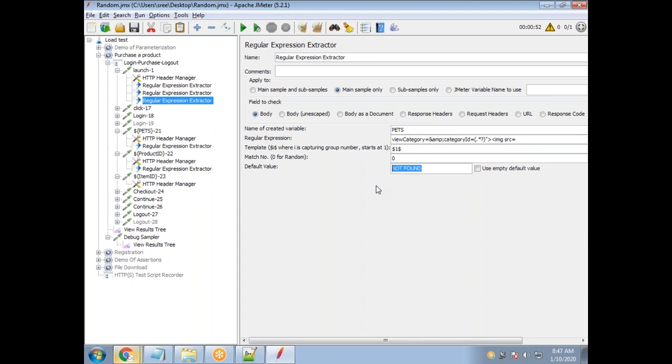Instead of "not found", you can say that correlation is incorrect, or correlation seems to be incorrect, or the correlation value is missing. You can put anything. In case it is not able to pull out the actual value, this is what will be assigned to it. People usually say "not found", but anything you can add, and that is only for your reference.